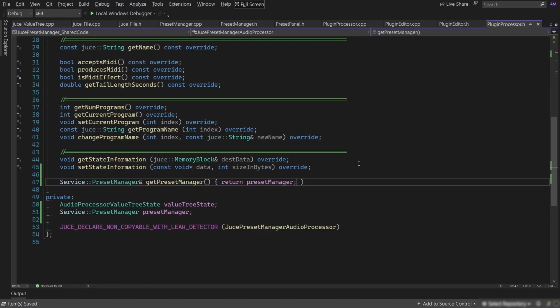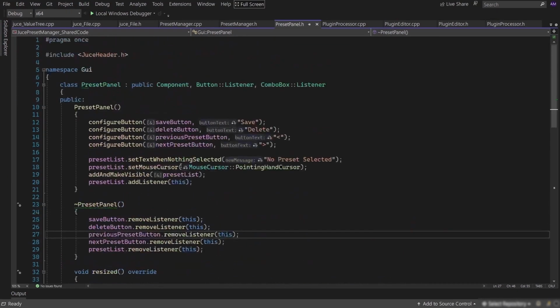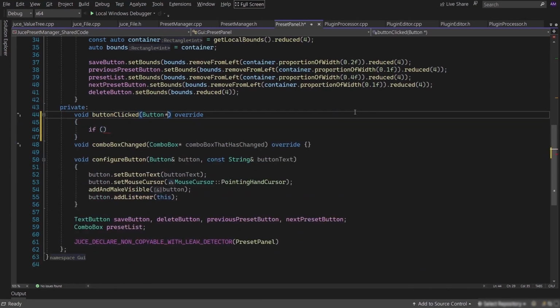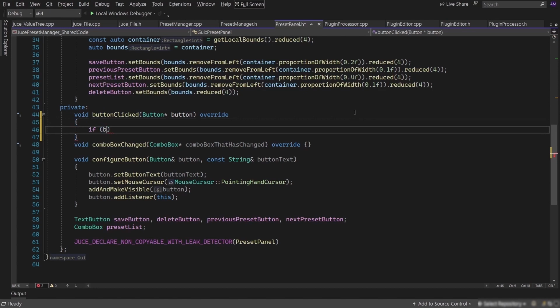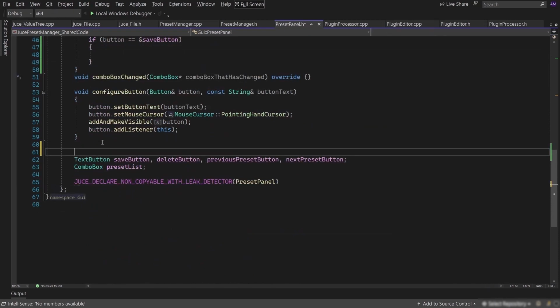Now, finally, to actually leverage the preset manager. So within the preset panel GUI class, let's say when one of the buttons is clicked. Let's imagine the button is the save button. So if button clicked is equal to the save button, we'll get the address of that. Then we want to save the preset. We want to be able to call something like preset manager.save preset. So clearly the preset panel component would need a reference of the preset manager.